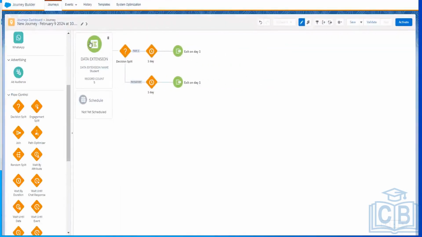Some criteria, data extension here. Suppose you are choosing which other city, according to the city you are sending to. Suppose if it is Bangalore, it is sent this part. If it is not, for another location, you can send this part.